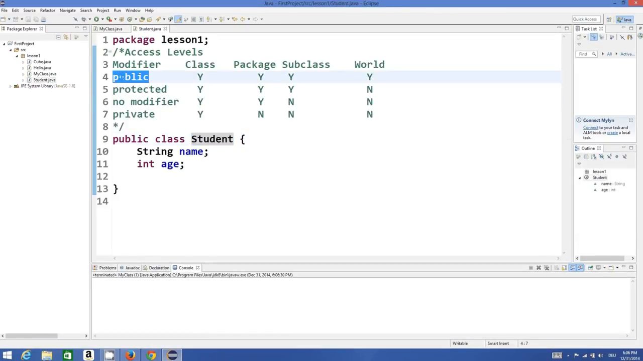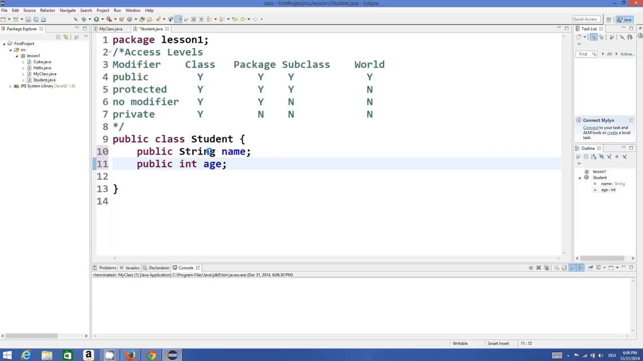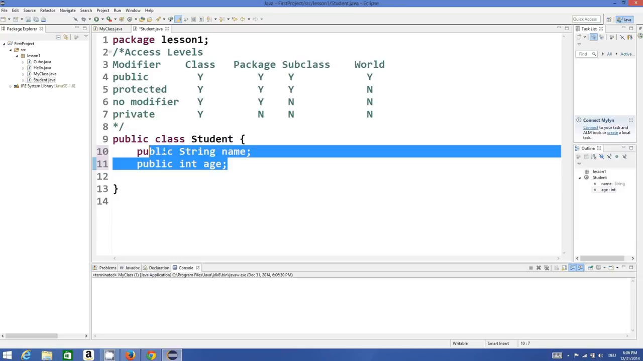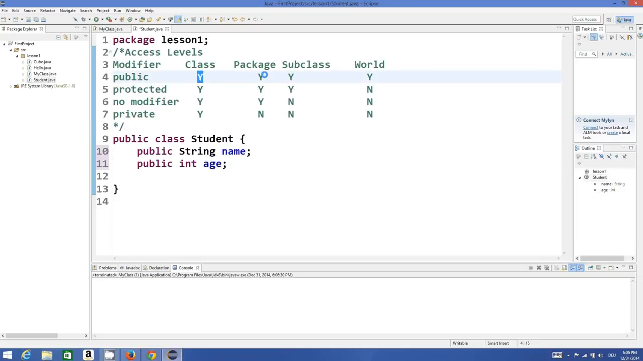Whenever we give the public access modifier before any variable, for example public before name and age, it's visible everywhere: in your class, in your package, in your subclasses. We will see that when we see how inheritance works in Java. If you define a variable as public, it's visible everywhere. But it's good practice not to give access to your variables outside your package or even outside your class. So the good practice is to always declare your member variables as private or protected.